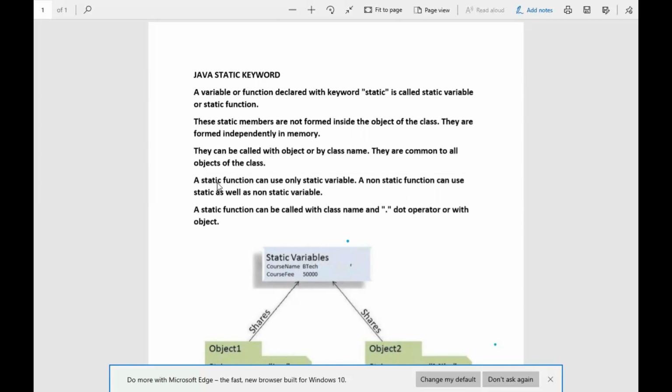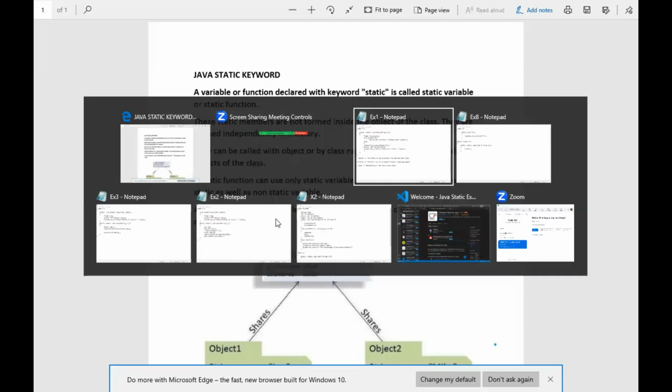A static function can use only static variables. That is an important thing to be remembered. A non-static function, normal functions that we declare, can use static as well as non-static variables. A static function can be called with the class name and dot operator or with the object also. So now let us come to some examples and then we'll come back to these definitions again.